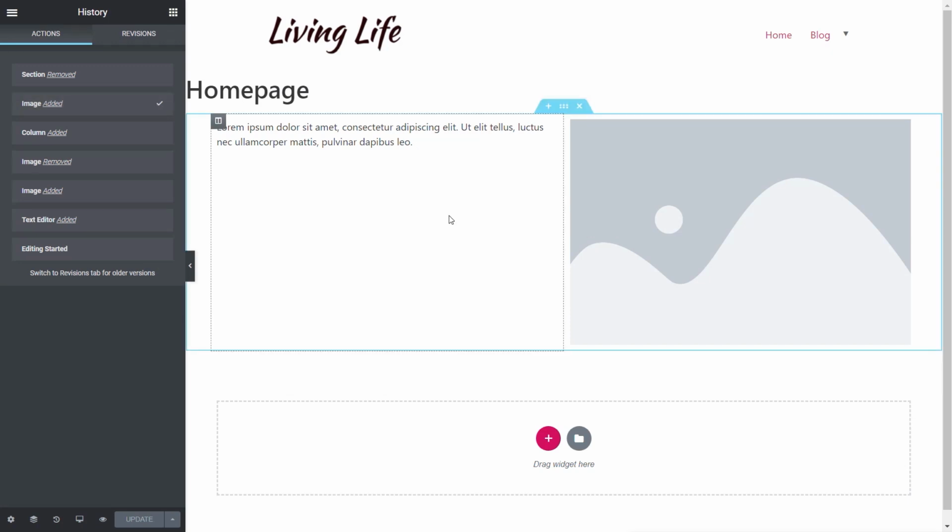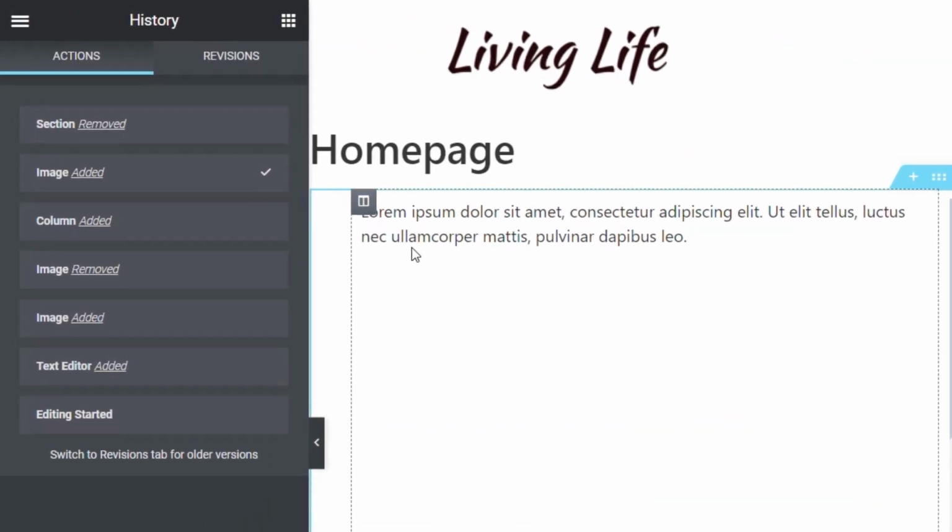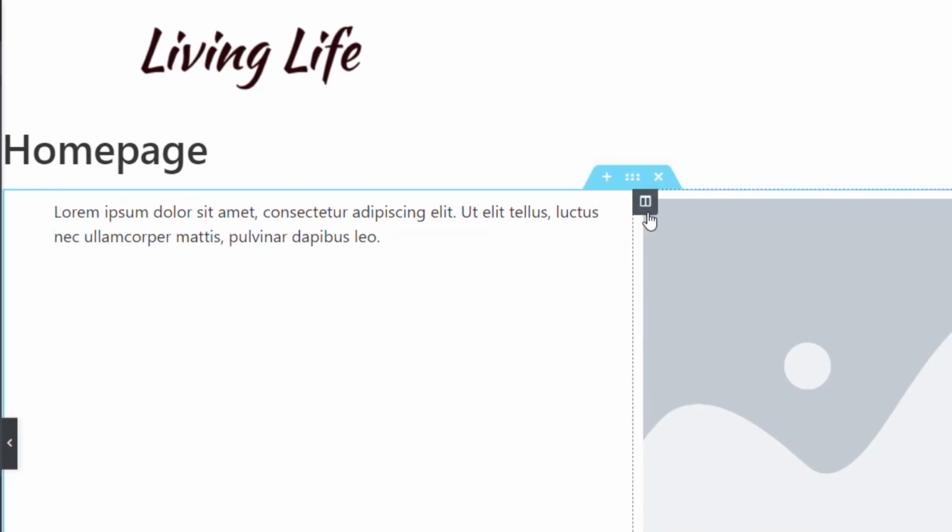So now that we've seen how we can choose sections and edit those, duplicate those, delete those, and so on, let's take a look at each of these different columns. If we take a look, you can see each column has this little icon in the top left-hand corner. Depending on which column you go to, you'll see that icon appear.